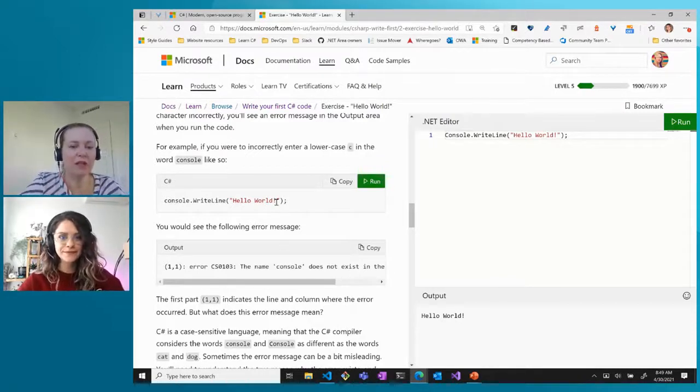So a couple of things about C#. One, it's case sensitive.